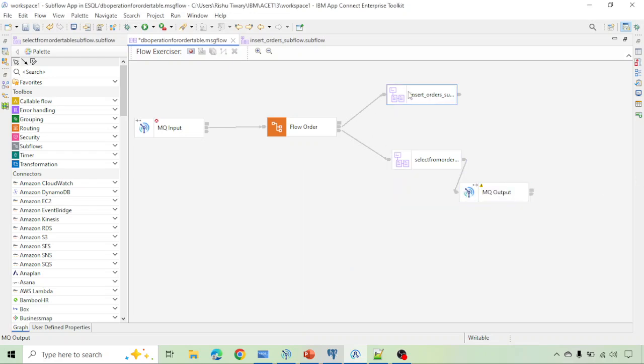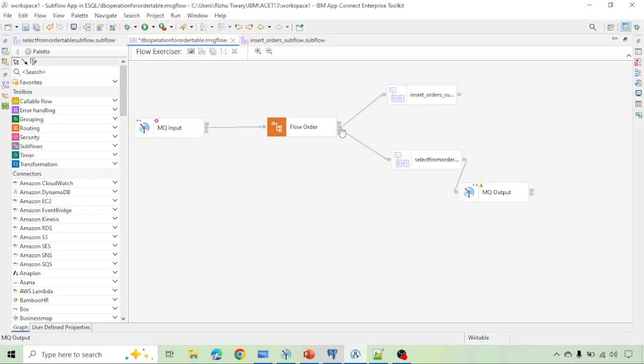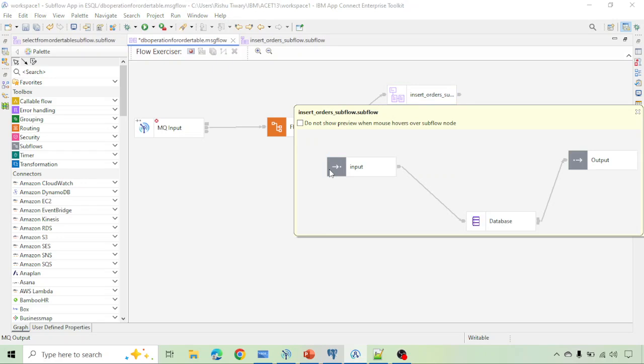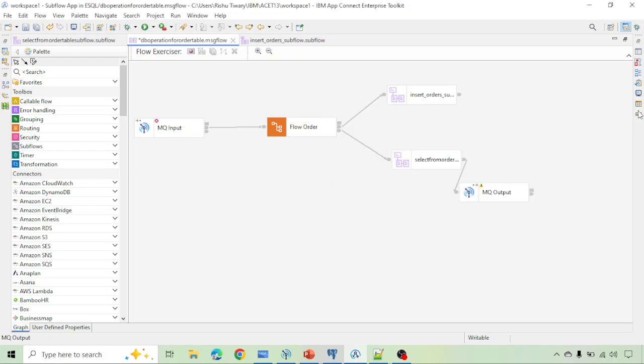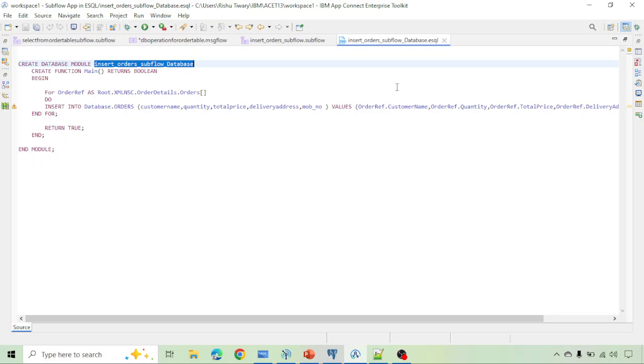Similarly, here I am using the input terminal to take the message from the first terminal. If you highlight this one, you can see the first terminal is pointing to input. With the help of input we are taking the message from the first terminal of flow order and performing the database operation. But if you remember, in this database node we are just inserting into a table. We are just doing the insert operation and sending nothing to output.